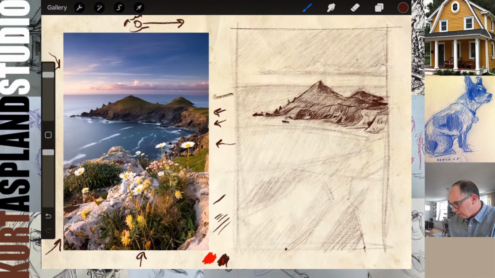Okay, so let's come in here with our ocean just a little bit, and we can see that there's some waves out here. So we could just kind of add some tone in between these little foam crashing waves here.